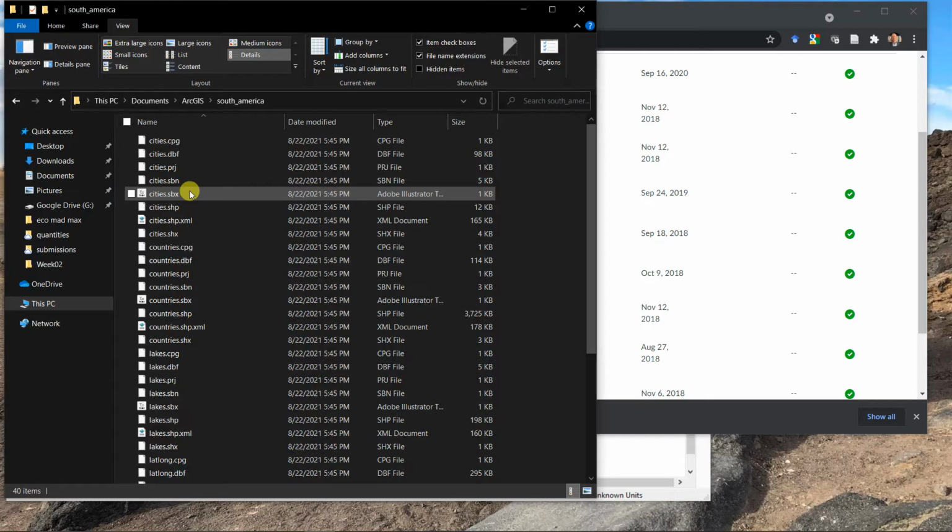It's kind of weird if you're just used to working with, say, a Word document or Excel spreadsheet or PDF or whatever. Those are just one single file. When you start working with GIS, quite often you're dealing with this situation. Hopefully that makes sense. But these are the data files we're going to be working with in here.